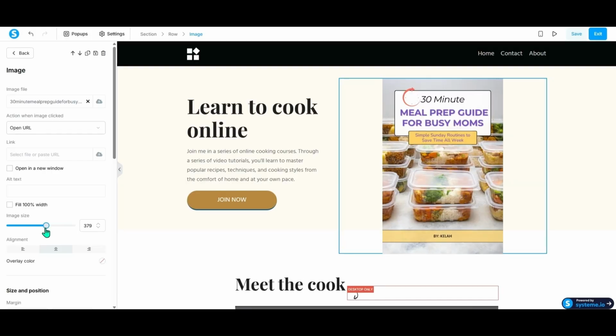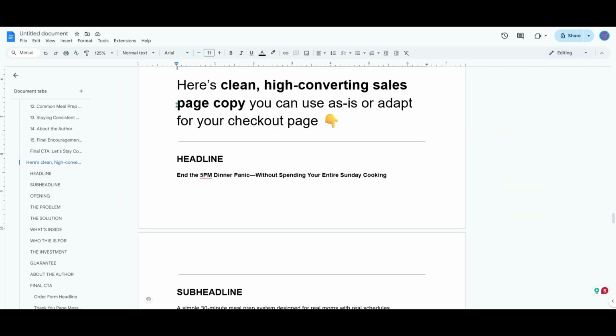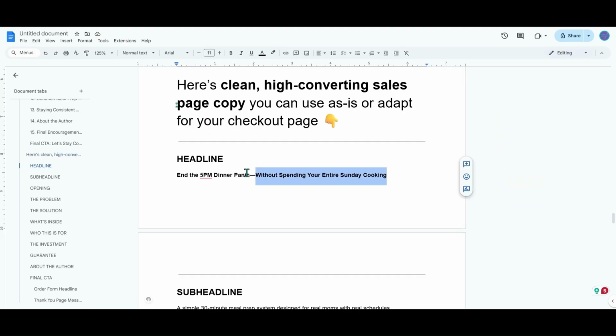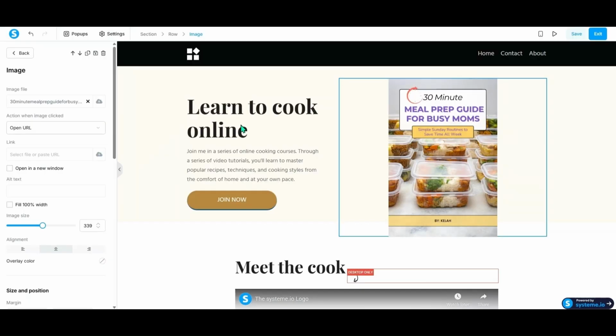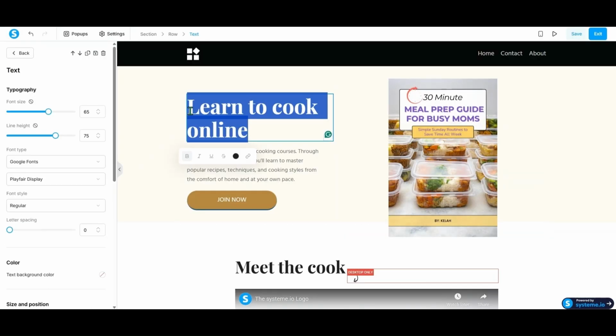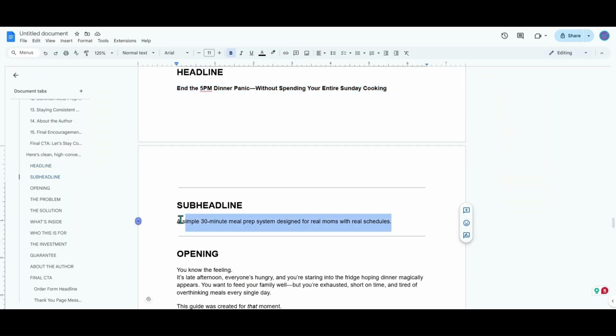the content that ChatGPT wrote for you. And you copy your headline. Enter it here. You customize your fonts, of course. And then you can also copy the subheadline and paste it in here.